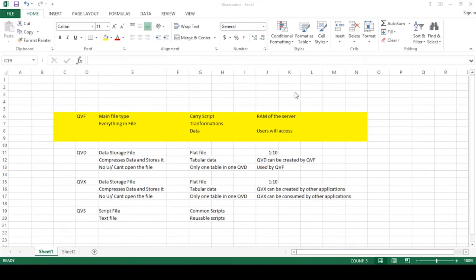Hi, this is Ashok. Can you go back? I have some questions. I want to understand the basics. So the QVF, it pretty much has the ones below, right? It carries the script, which is kind of QVS, right? It also has the data. So does the QVF have all these types of file in it?